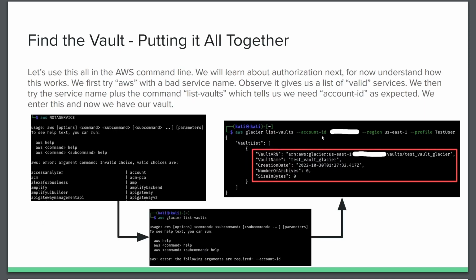So then I put in my account ID. I also specify the region just to be absolutely sure that I'm referencing the right region, because remember, if you reference the wrong region, nothing will be returned because nothing exists in that region. So I specify the right region, and then again, I'll talk about this profile flag later. You don't need to worry about it, it's just handling the auth. And then once I run that command, my vault gets returned.